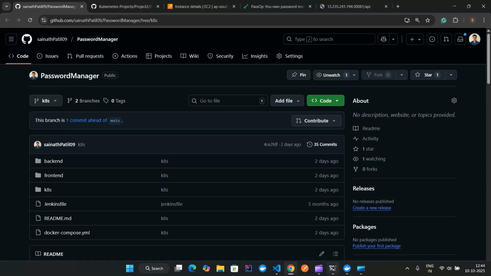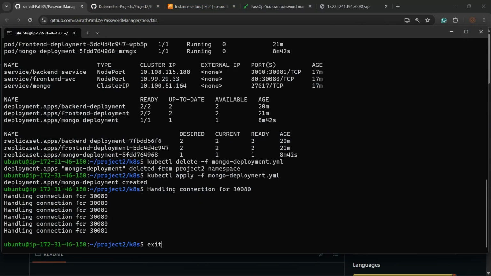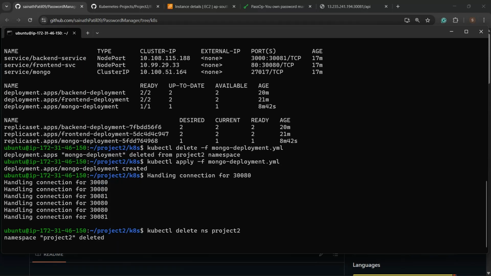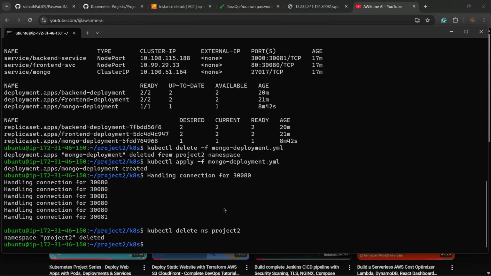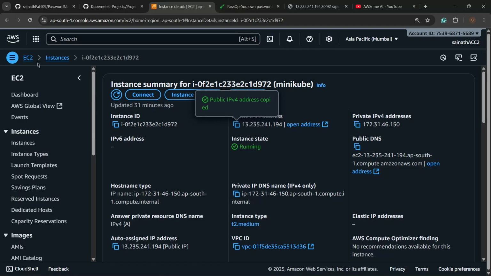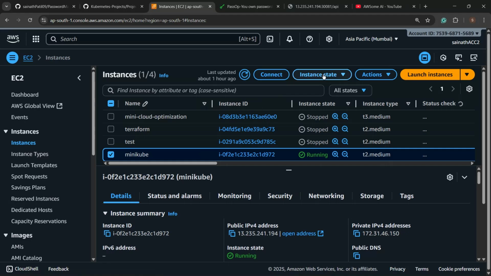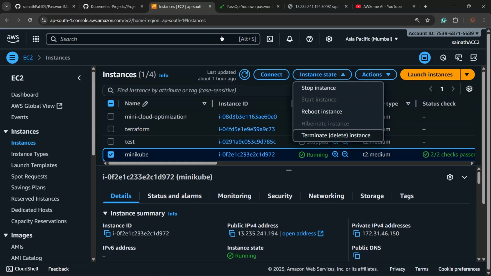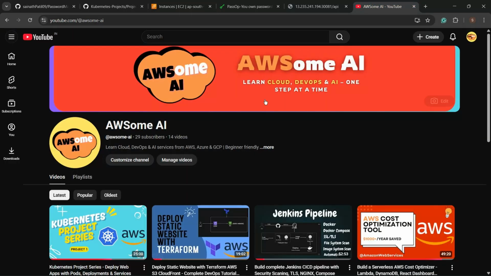Once you are done completing your work, don't forget to clean up. Before getting out, first terminate all the workload. kubectl delete ns project 2. By this command, everything inside project 2 will be deleted. Once all the workload is deleted, simply exit from this server, and you can stop or terminate your instance if you want. And yes, that's it for this video.